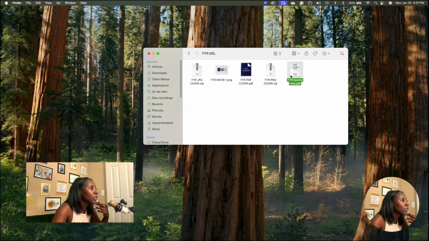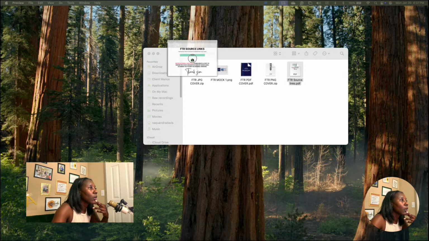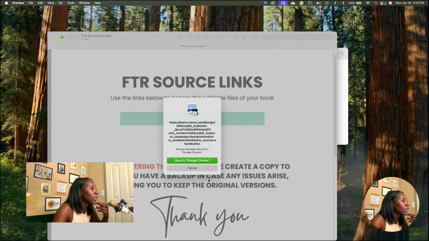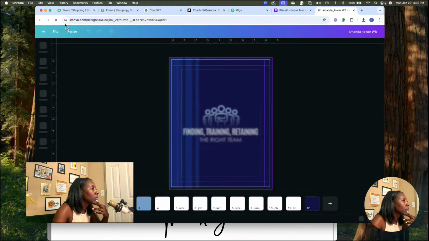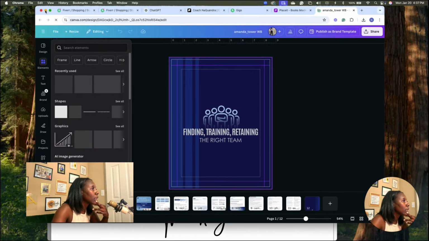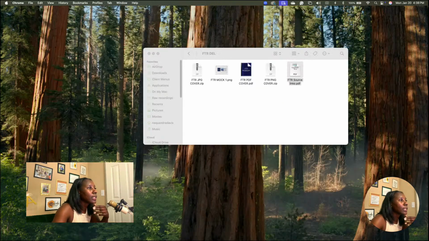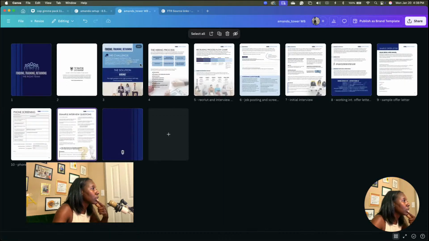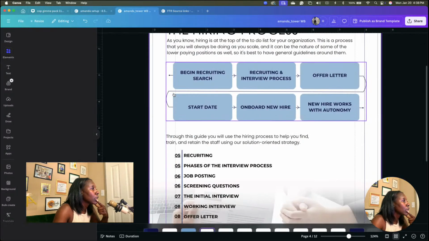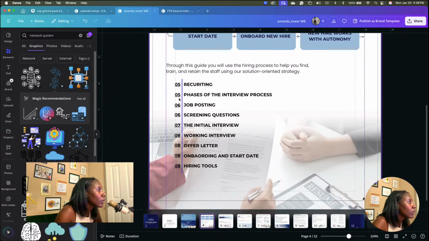Let's make sure this link is working too. On the source file. So like I said, yep, it's working. And it opens up the book and then she'll be able to edit it there. So last thing we need to do is double check this page 6. Because page 6 is not working.